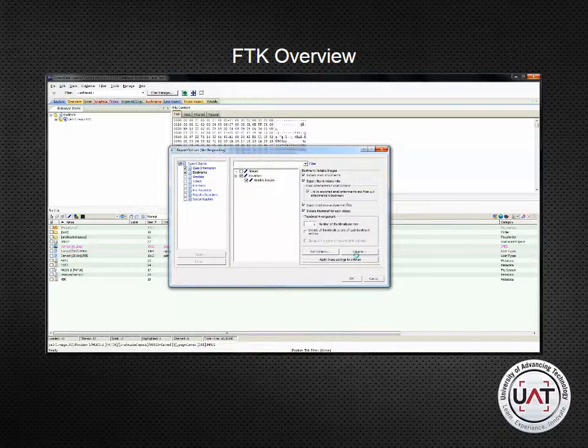FTK is going to do its thing. Like I said, it's a big program. It can be a little unwieldy. If you don't have a good system running, it can be problematic for you. But it's going to go ahead and create a report.